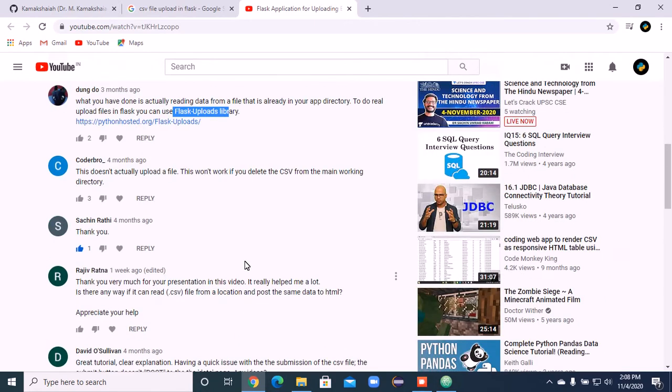And then there is a comment: this doesn't actually upload a file. No, it is not true. It uploads a file. This won't work if you delete the CSV file from the main working directory. Yes, obviously, if you delete it, any program will not work. You need to have a CSV file somewhere, either in the working directory or in some other directory.